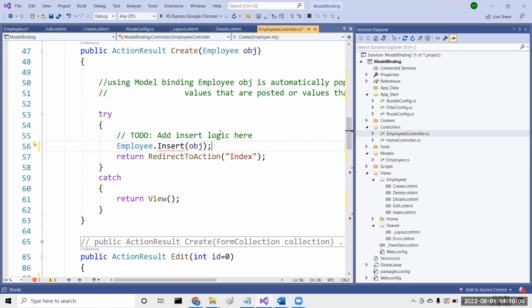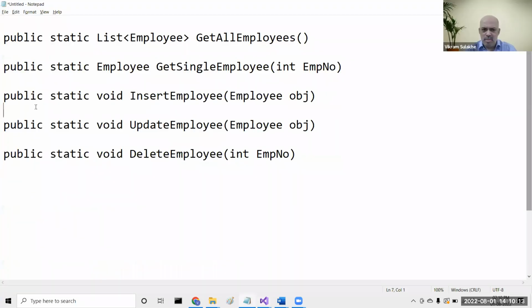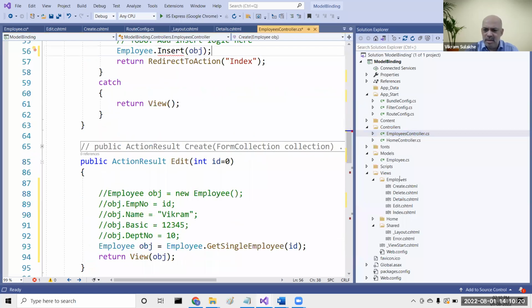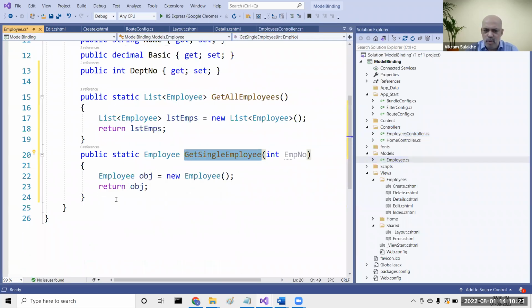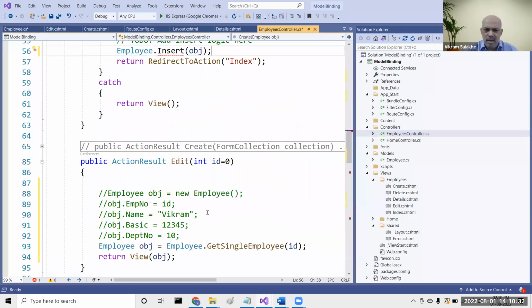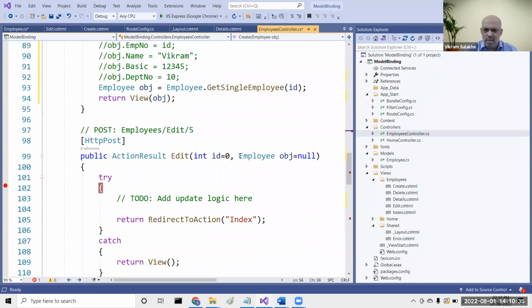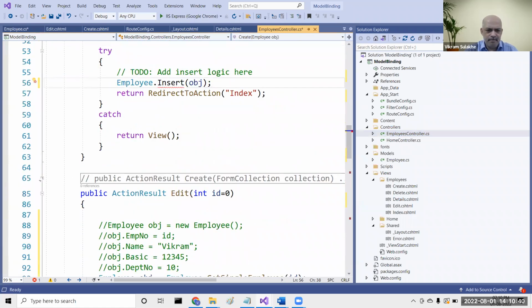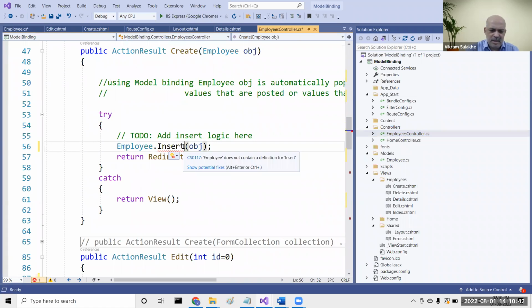Are we clear on this? So insert employee. I've just given some different names. I'm going to use the same names out here. So in my employee controller, I'm going to go and make a call to employee dot insert employee, which takes an employee as a parameter. Right. So the code that would be called here would be insert employee.